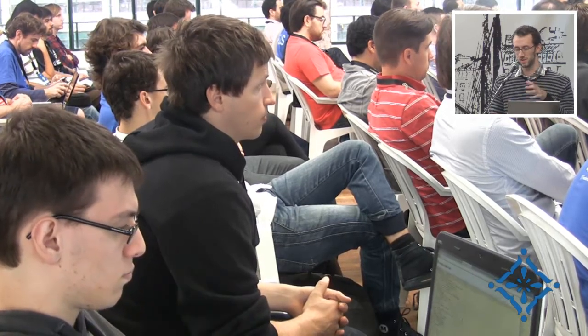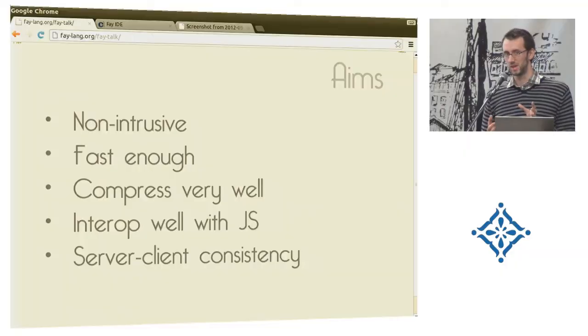It just needs to be fast enough, and V8 and IronMonkey and these kind of things are amazingly fast now, so it should compress very well. So when you write Fay code, maybe 5 lines turns into 10 lines of JavaScript, and that's normal. The same with CoffeeScript, right? You get this huge output. So what you want is that it should generate code that targets things like Uglify.js and Closure and stuff like this, so it outputs really small code. So it does that well.